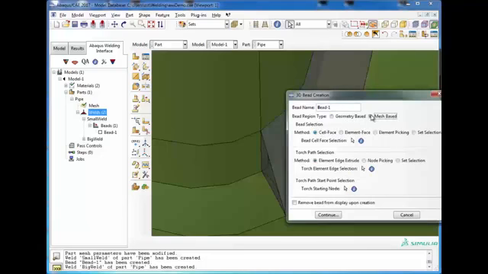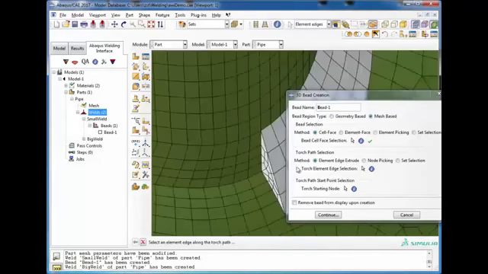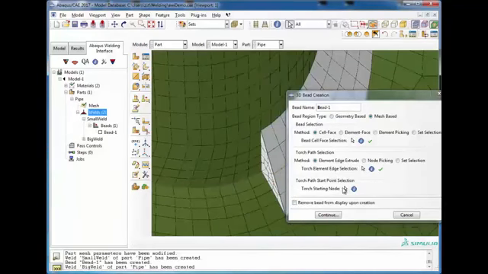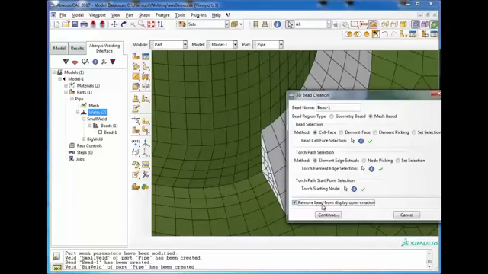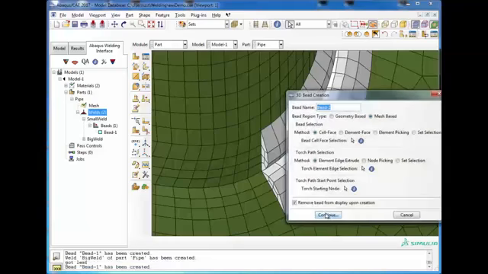So I'm going to do mesh base just like last time. Choose on a cell face, an element edge, and a starting point. Alright, and then I'm going to also use this option to remove the bead from the display. Okay, now if we look over here in the model tree, we'll see the bead's been created.